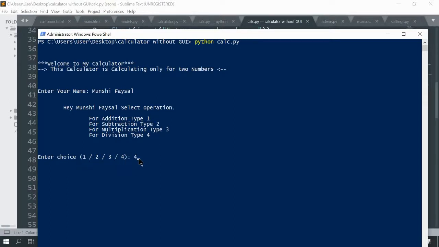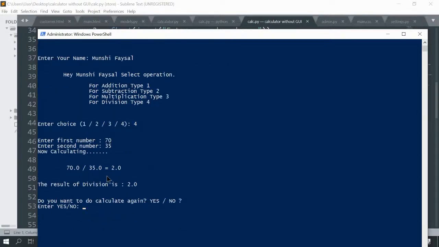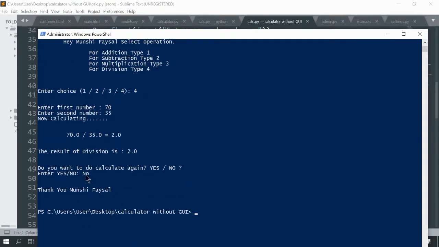So my choice is 4, and then my first number is 70, and my second number is 35. So now calculating 70 division 35 equal to 2. So the result of division is 2. Do you want to calculate again? So if I want to calculate again, simply yes, then this process is repeating. If no, then thank you. If yes, this process, enter your choice, is repeating.